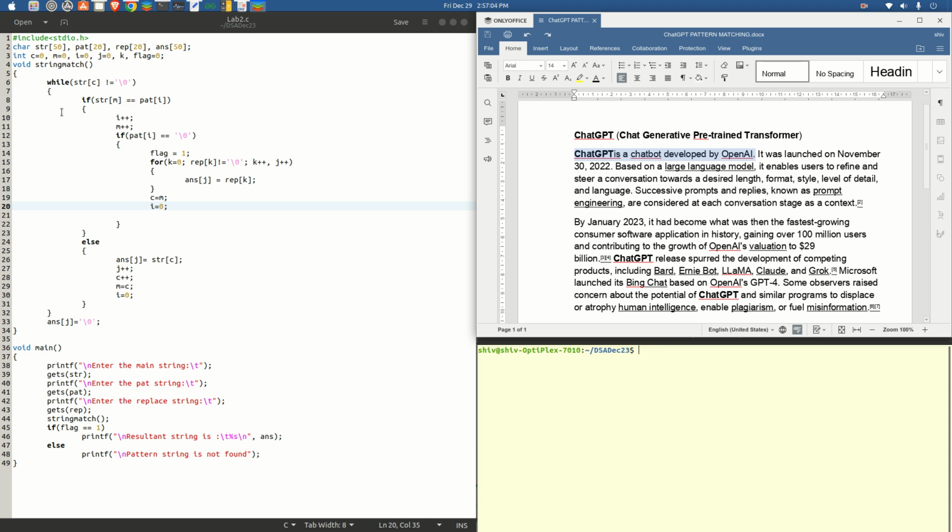And in each iteration, a condition is checked, if and else. So what is the condition in if? Now it is very easy to guess that since we are doing pattern matching, we are supposed to check or evaluate if the pattern is matching with the string. How do we do that? Using the equals to operator. So if str of m is equals to pattern of i. Again, m and i are iterative variables.